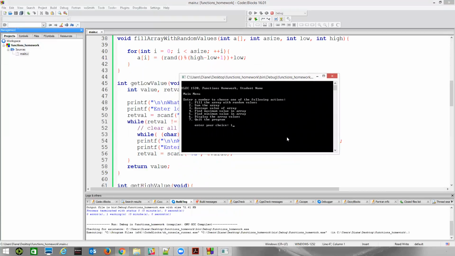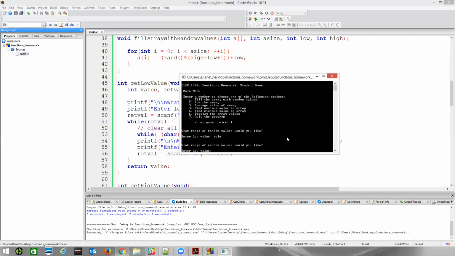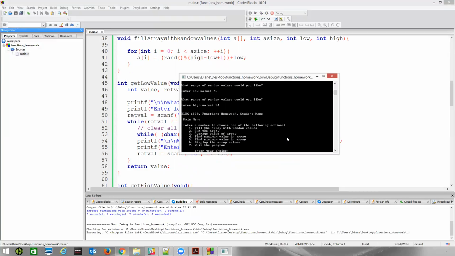All right, so 1 is my menu choice. Low value, well, there's some characters. See, it comes back up and prompts me again to re-enter those until I get something better. 45, high value, we haven't coded in. All right, now I just gave up high and low different. That might be an issue. You might want to do something to check for that in your homework.